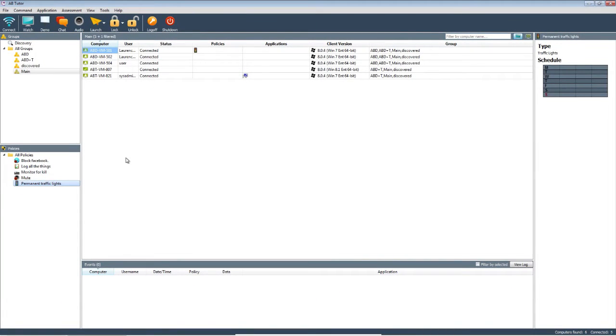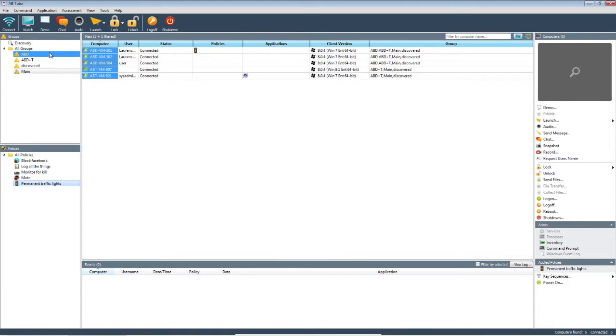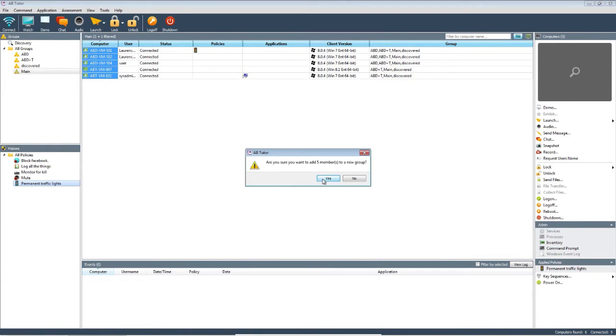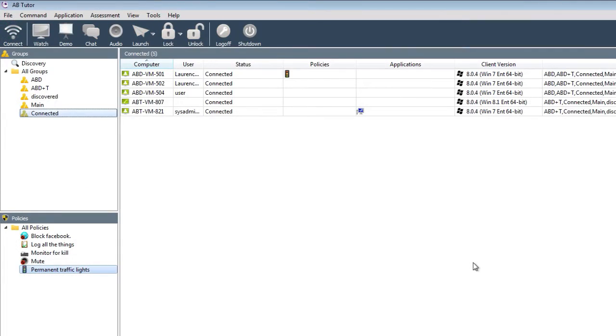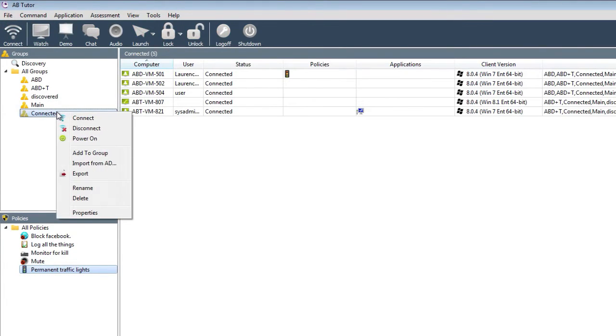Creating groups has never been easier. Select your clients and drop directly on all groups. And from there, most of your group management can be done directly from the right-click menu.